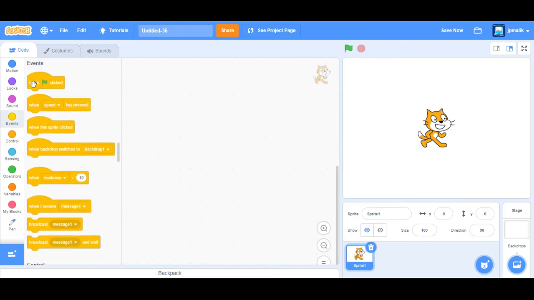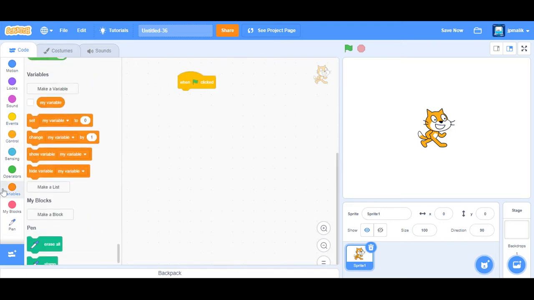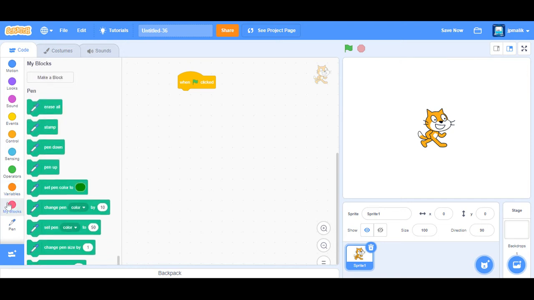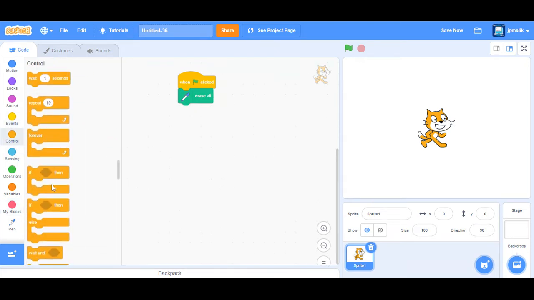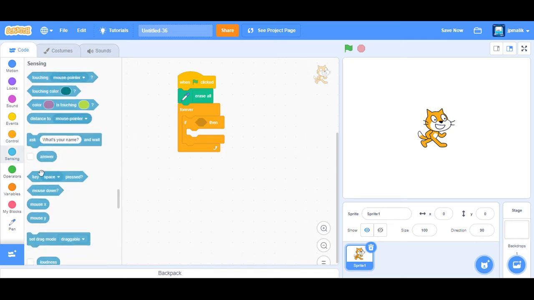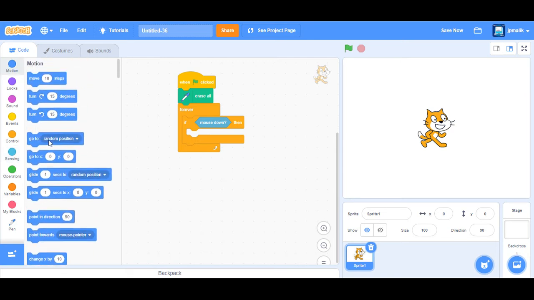Okay, then go to When Flag Clicked. Then we're going to go here and press Erase All. Then we're going to get a forever and an if then. Then we're going to go to sensing, mouse down, and go to mouse pointer.